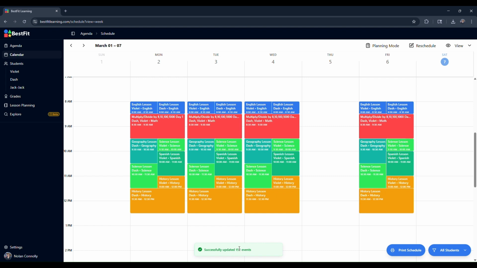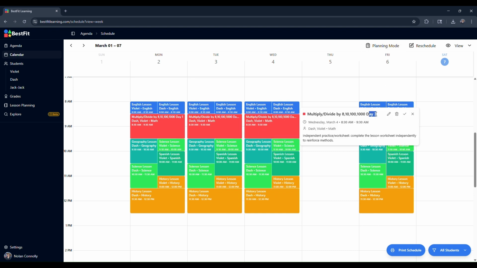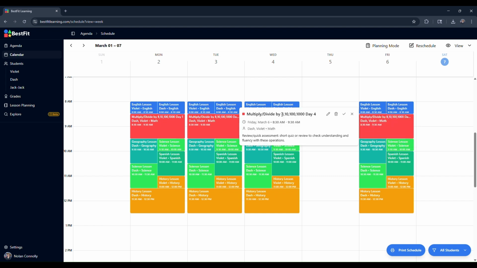And there you go. Just like that, we've moved 153 events. My Thursday is now clear. Everything is moved forward to this day. So for example, I have my day 3 for my lesson plan, and now everything's pushed. So now my day 4 is on Friday.